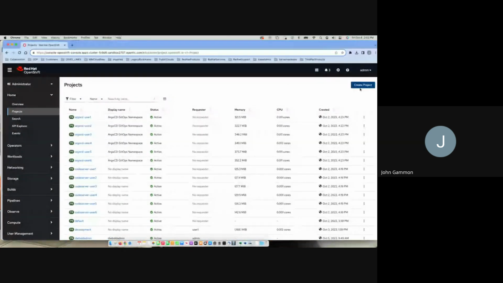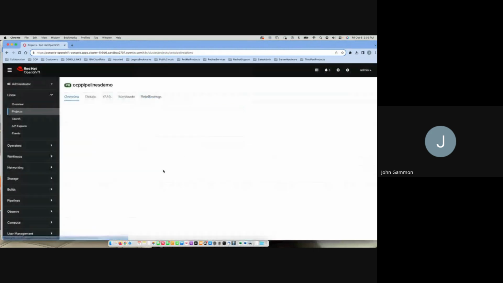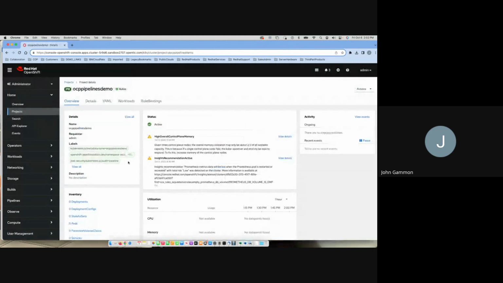So I'm going to go ahead and create a project. I'm going to call this project OCP pipelines demo. Notice I have to use lowercase because every project name is a DNS valid URL, so it's important not to use characters that are not recognized by DNS. This is just a short vignette. It's going to take just a few seconds to get this all working. So I'm going to go ahead and create that.